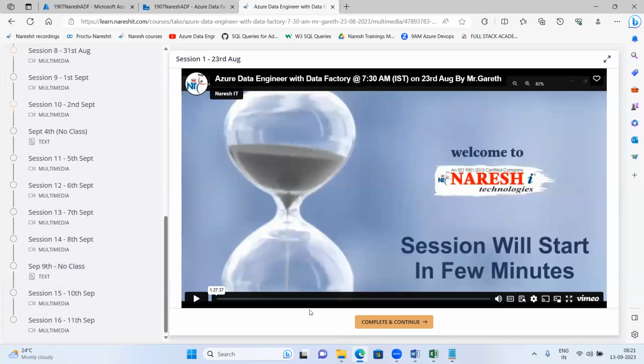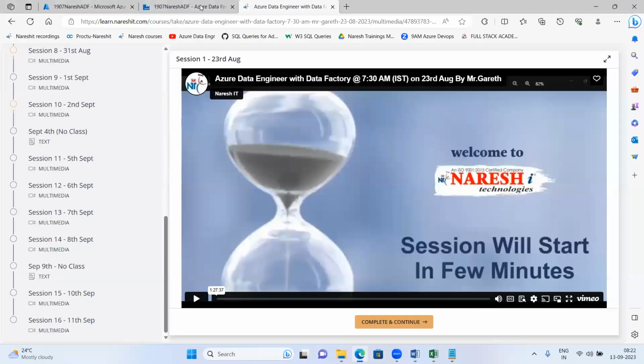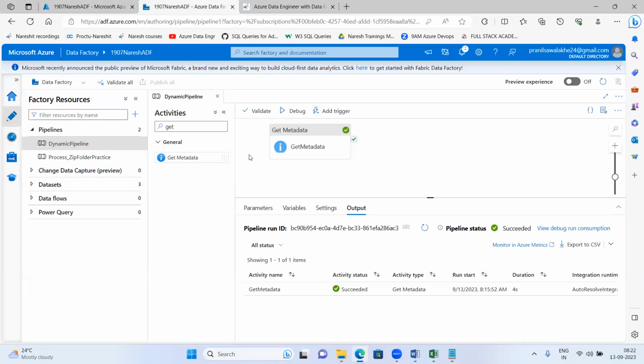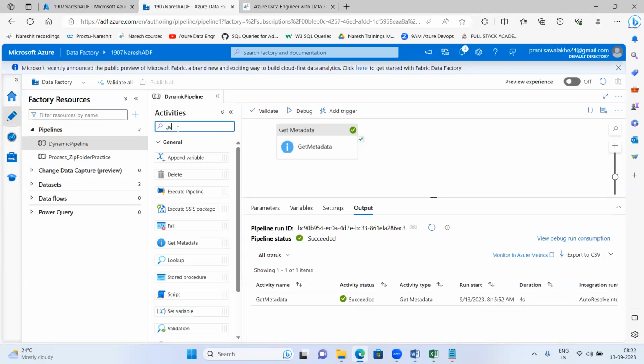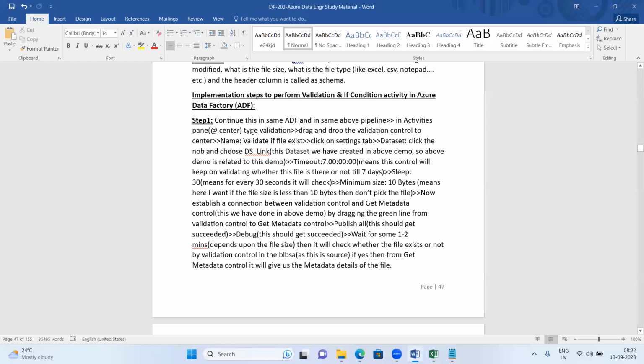All right. So I'll jump to the next demo now. I'll type here validation. Now I'll do this demo for the validation control. This is my validation control. The same thing I have mentioned here. In the activities pane, type validation, drag and drop the validation control to the center, and name it.